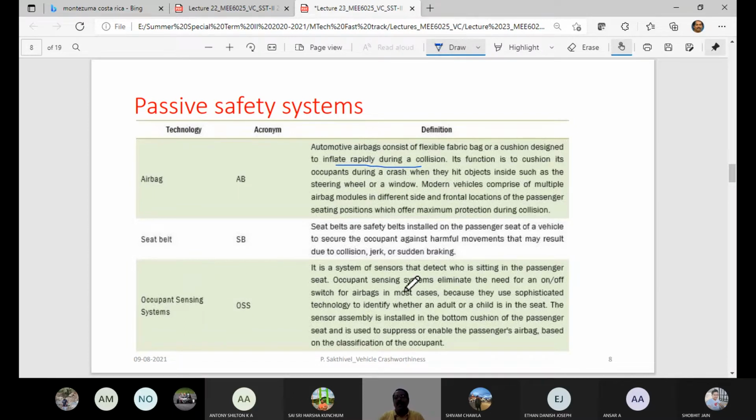So seat belts are safety belts installed on the passenger seat of a vehicle to secure the occupant against harmful movement that may result from collision, jerk, and sudden braking, and so on, or a sudden hit from the rear by another vehicle, when you suddenly stop. At that time, it would keep the driver or occupant intact with the seat. And that will also assist the right position of the occupant, so that the airbag deployment can cover the occupant.